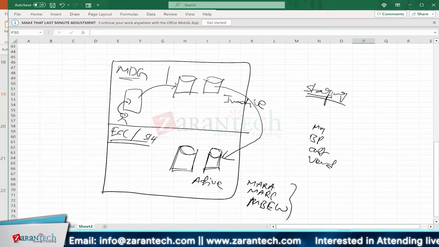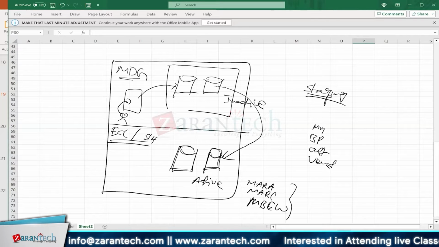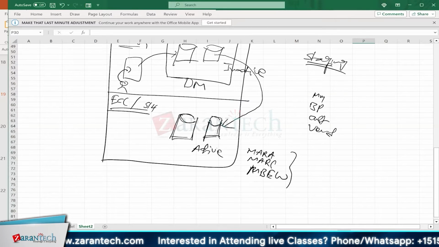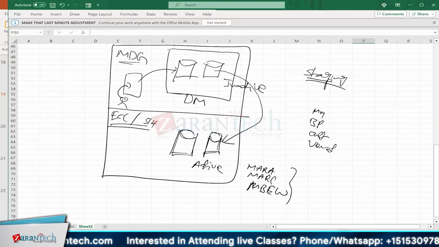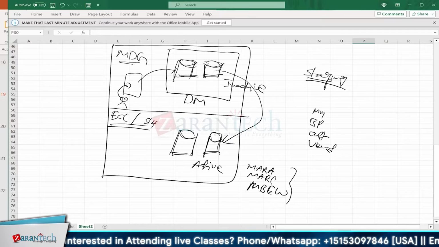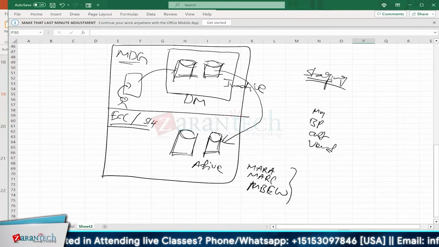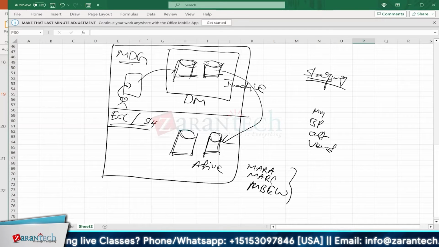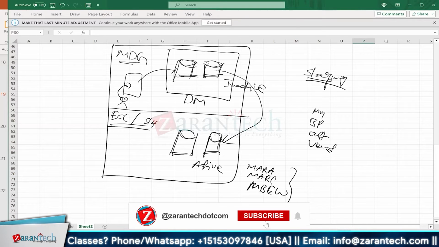So for this kind of staging tables, we deal with a topic called data model in MDG. Okay, so now in MDG, whatever staging tables we have in the MDG layer, we don't create them manually by going into SE11 and everything. These tables will be created by the MDG framework. How does the MDG framework create these tables?